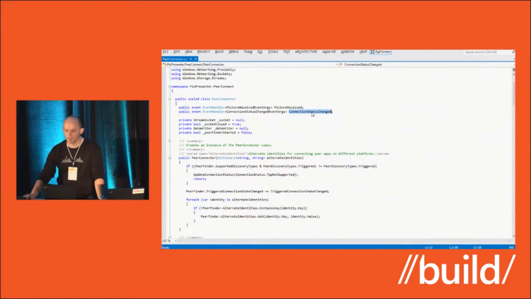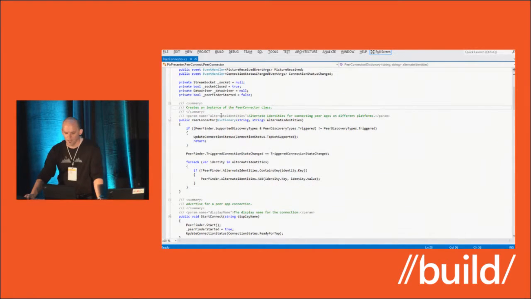We have the connection status changed event, and that tells us when we've successfully made a connection or the connection's been dropped, and that allows the UI then to be responsive to the user and tell them, you need to tap or you've lost the connection, etc. You can see out here in our public constructor, we're checking first to see if you can do tapped connections, which is called triggered in the API. And then if that's available, then we'll initialize the peer finder object. That's, once again, same object on both platforms.